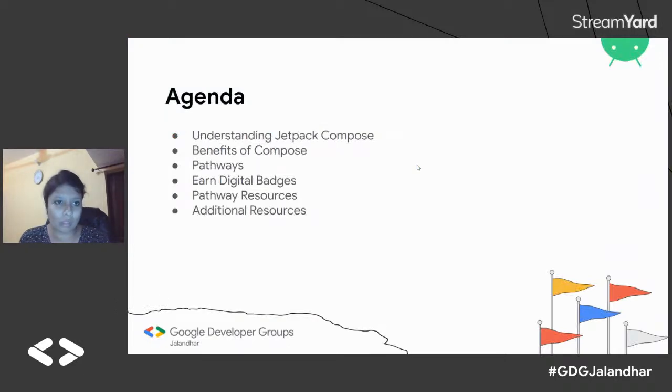Firstly, I'm going to discuss the agenda of the session, what we are going to discuss. First of all, we will understand what exactly Jetpack Compose is, and what the benefits are if we use Compose in Android, and what the pathway is for experienced developers and for freshers, and how we can earn digital badges with the help of this pathway, because these pathways are designed by Google developers.